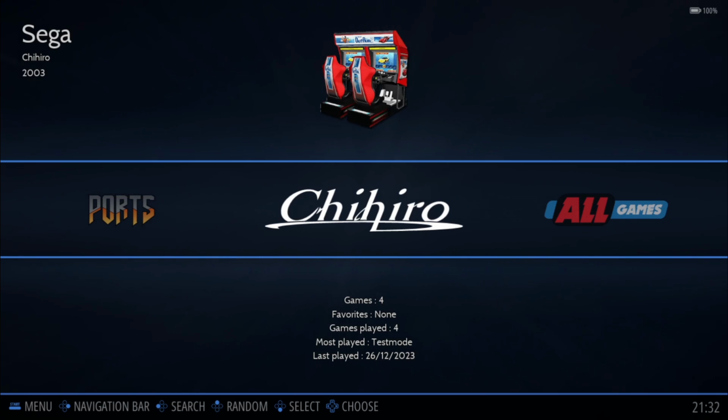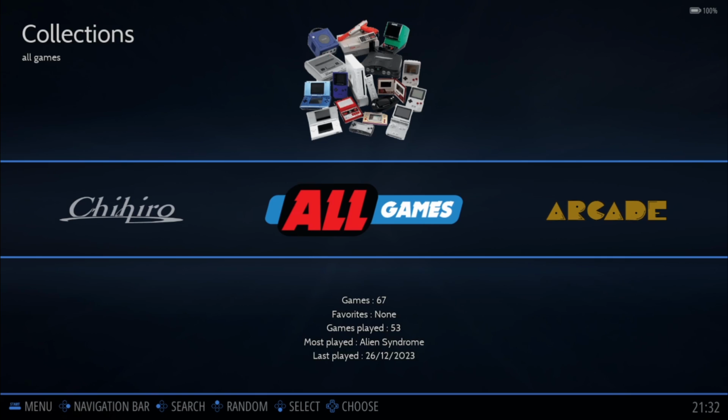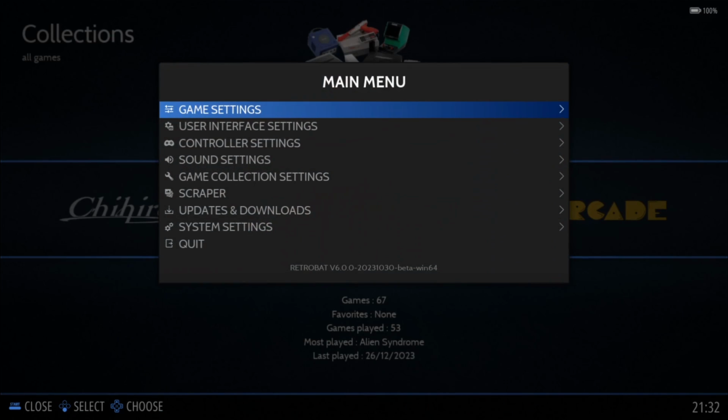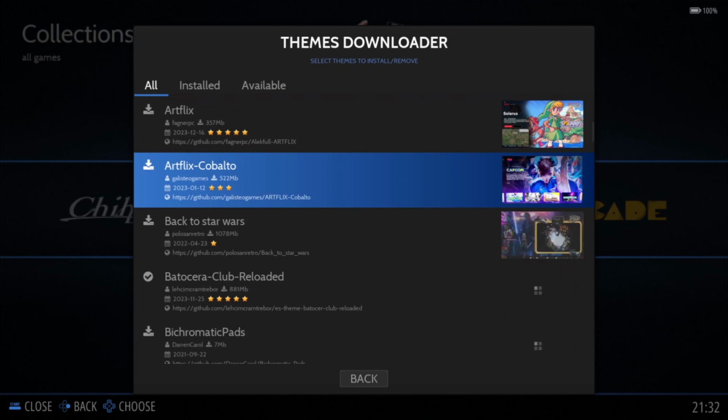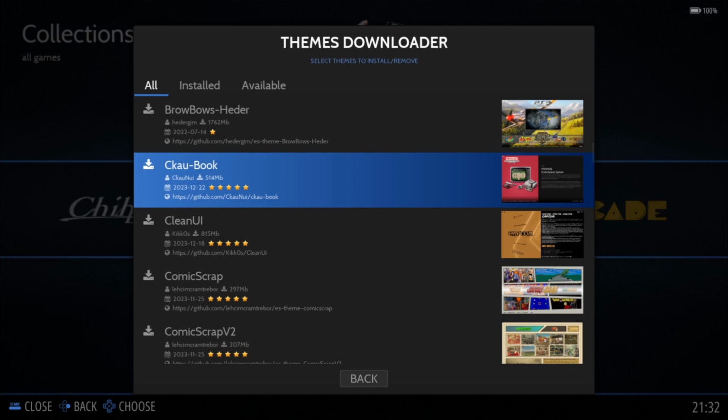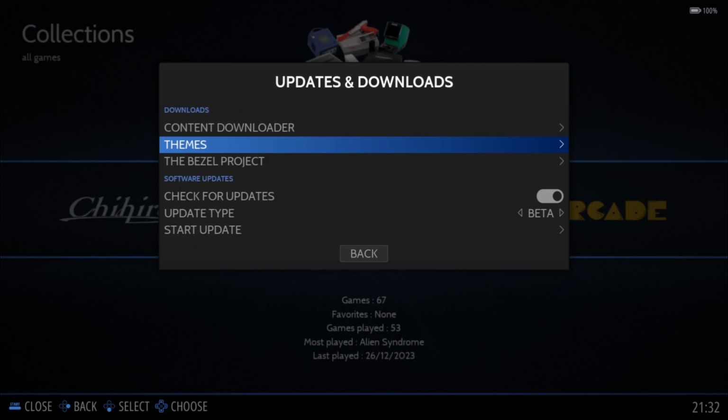So this is quite a boring looking theme we've got going just here, but this is another really cool feature of being a free front end, is that we can actually download free themes. If we go to the main menu and just go down to updates and downloads, themes, we've got a lot of themes here which are quite high quality, which the community uploads. And whilst I'm talking about themes, if you find a theme for a different platform and it's an Emulation Station theme, largely you can put these into Retrobat through the Emulation Station folder, I believe. So you're not exactly limited to just these themes on here.